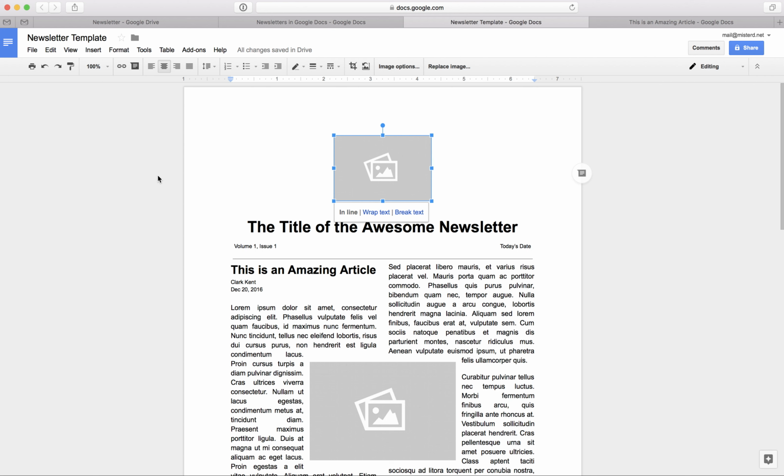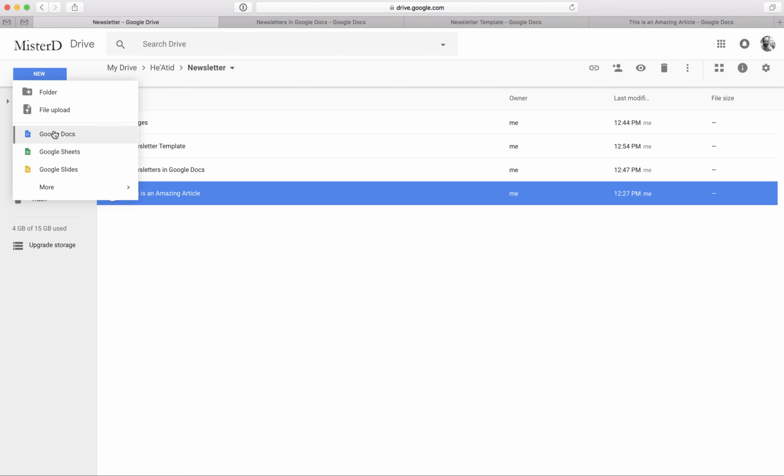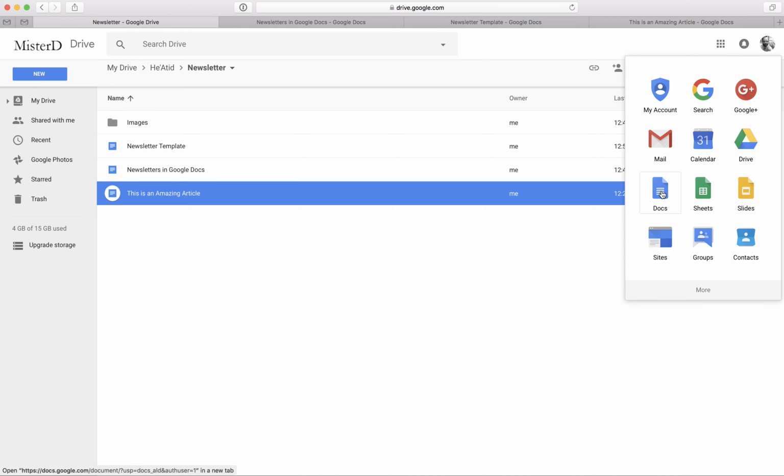Now, what do we do with templates? So let me just double check. This is shared in my newsletter folder. That's good. What we do with templates is, if I go back to my Google Drive and I say I want to create a new document, that's how I create a new doc. But I have another option. I can head up here to my apps and I can choose to go to Docs directly.